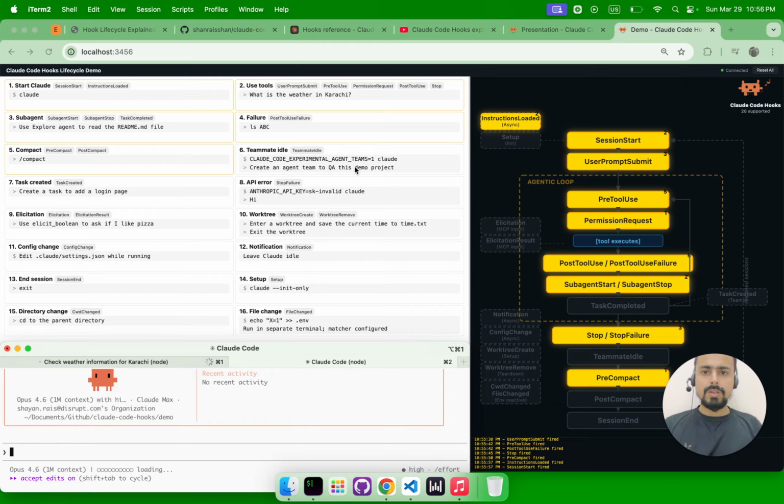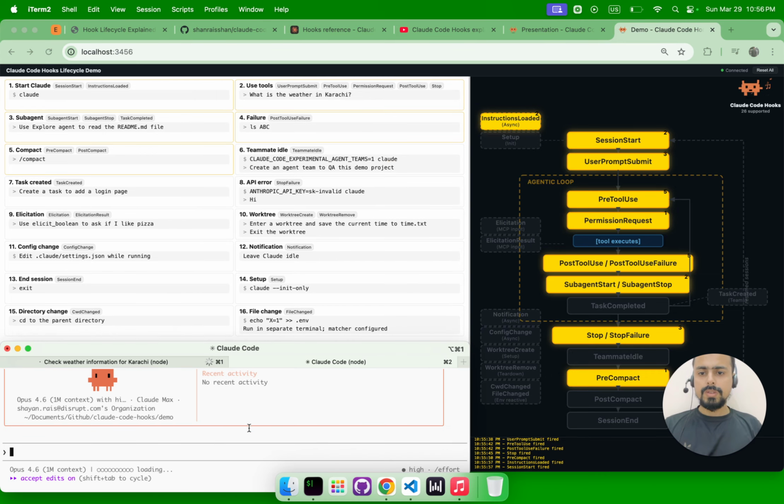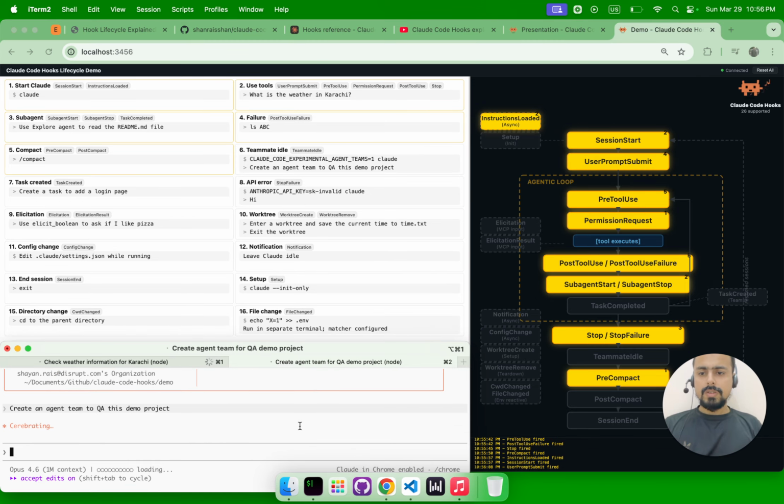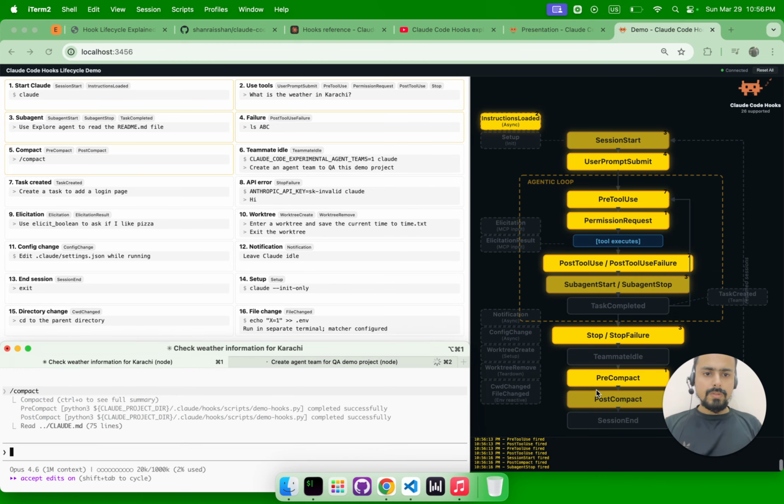Let me ask the agent team to QA this project. User prompt submit. Okay. Now, meanwhile, it's compacting. Post-compact. It's done. You see post compact.